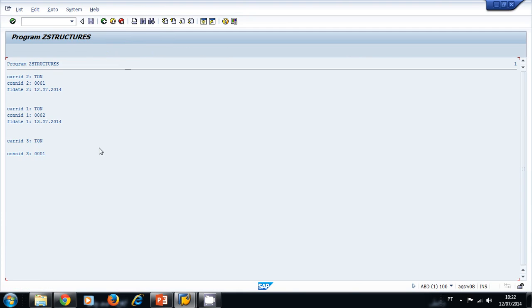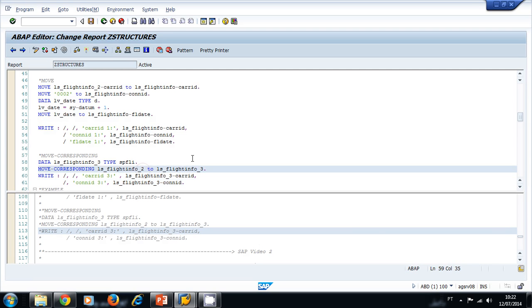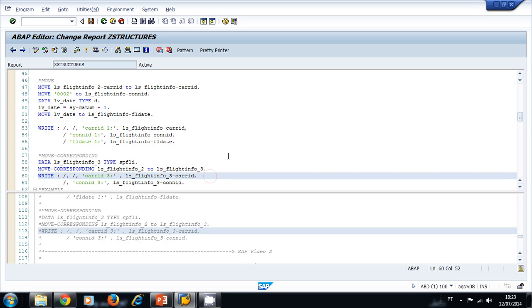Let's run our program, and as we can see, the car ID was moved from the second one, that was TON, to the same component of the same name in the third one, TON, and the con ID was moved also. And we didn't have to move each component individually. We just used the move-corresponding, and it moves all of the components that have the same name in both structures.